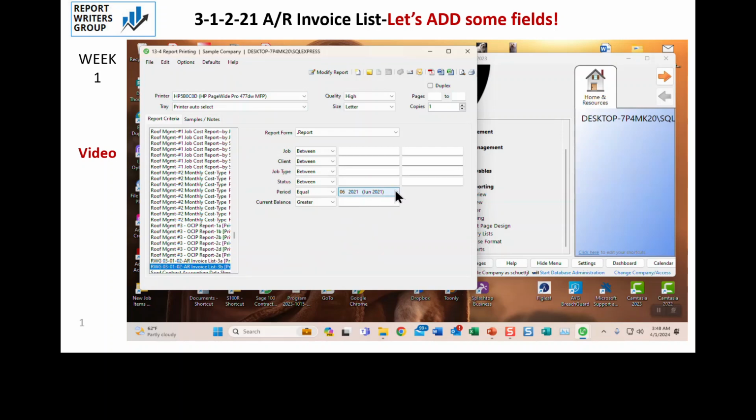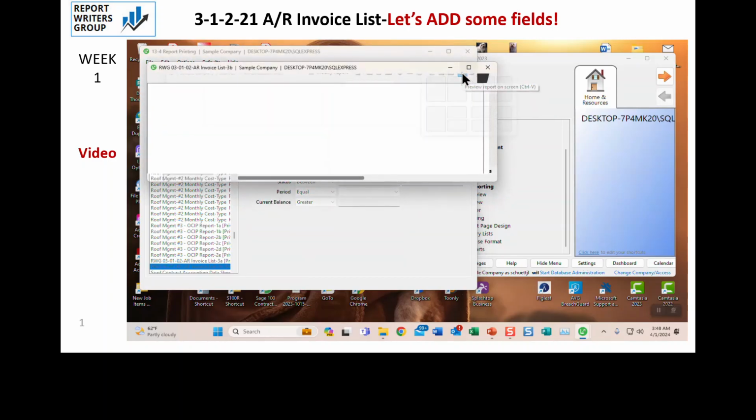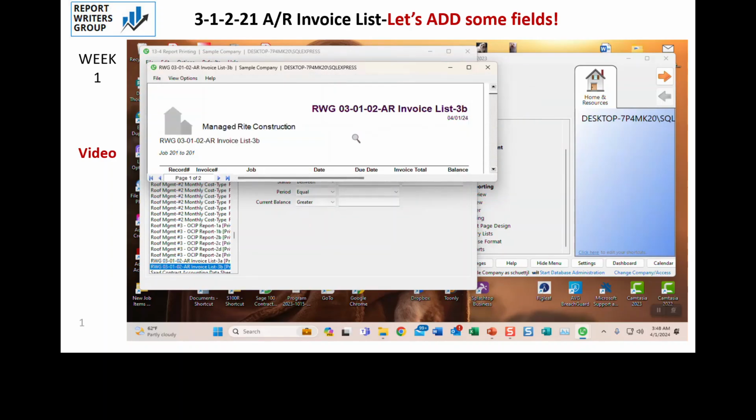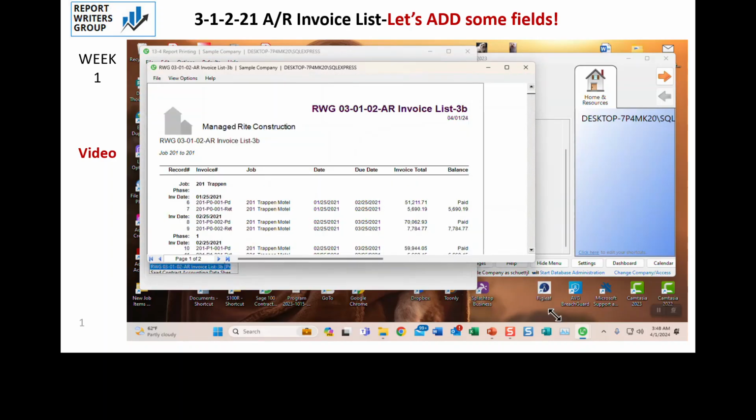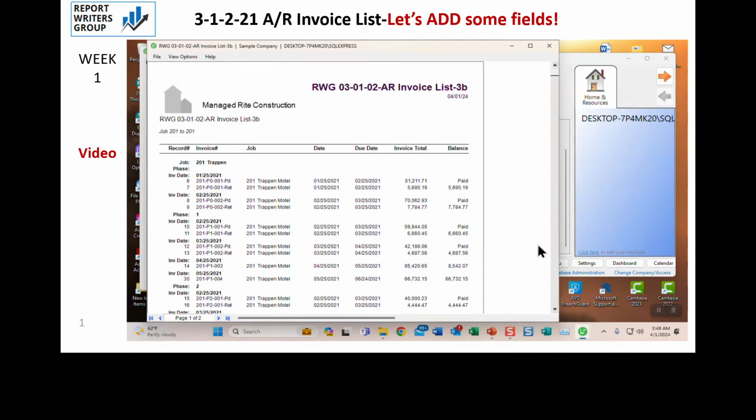And we're going to go and test this. Now, job 201 has phases, so we'll test it with that one. I'm going to take out the dating. Whoop. And then we're going to just take a look and see what we've done. Okay. Hey, that's looking pretty good.